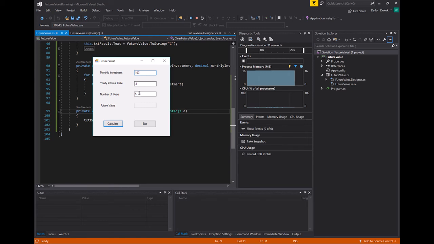So if I make another investment and I change it, it should clear this out. And again, it does. Let's make sure it does it for our other text boxes. I want to change the number of years to 55, and it changes that again.